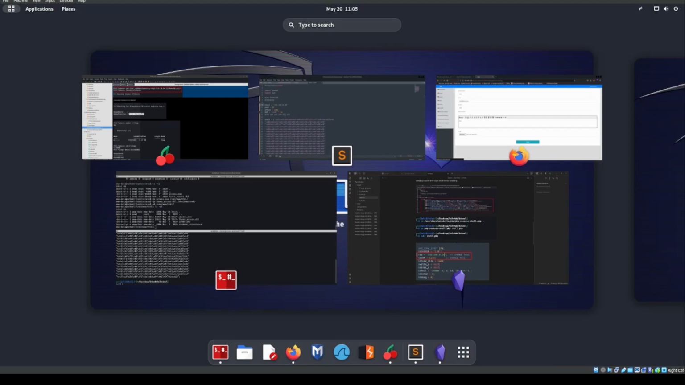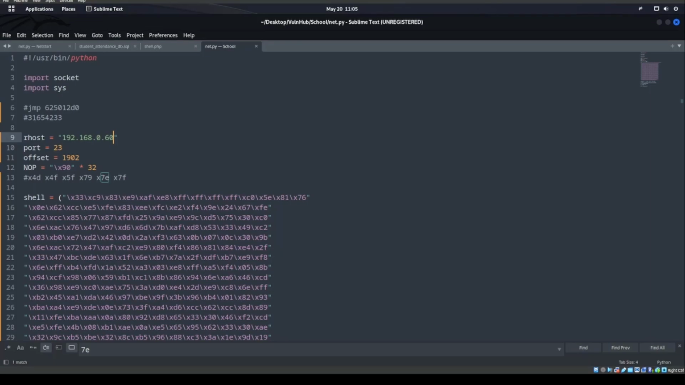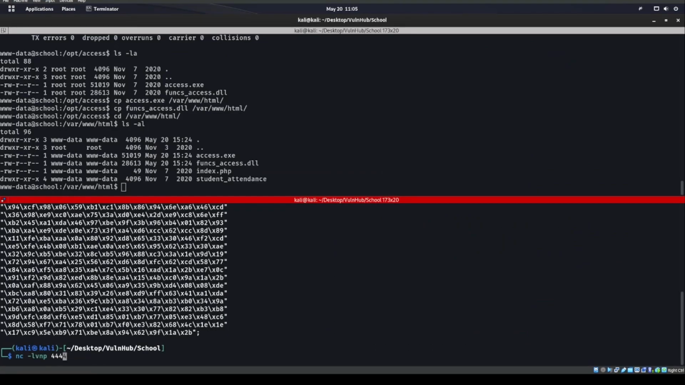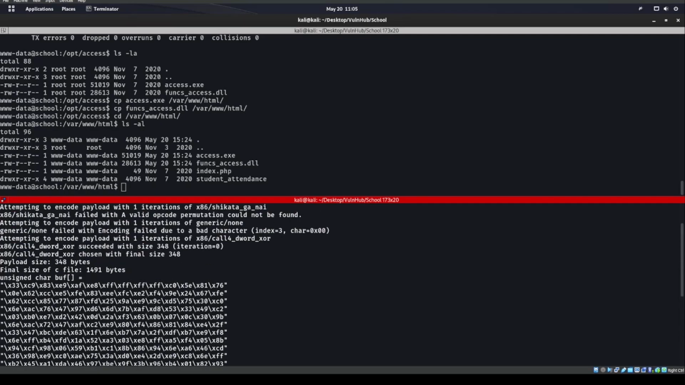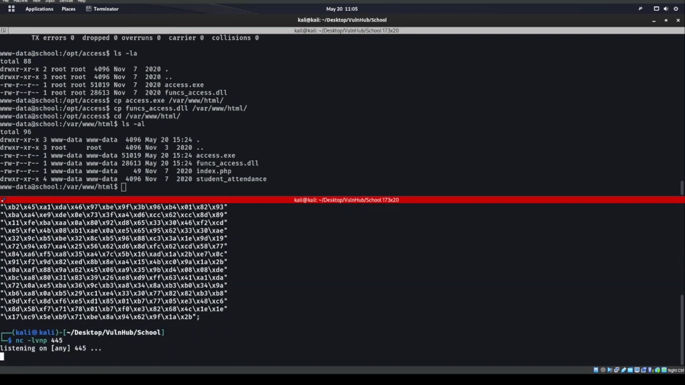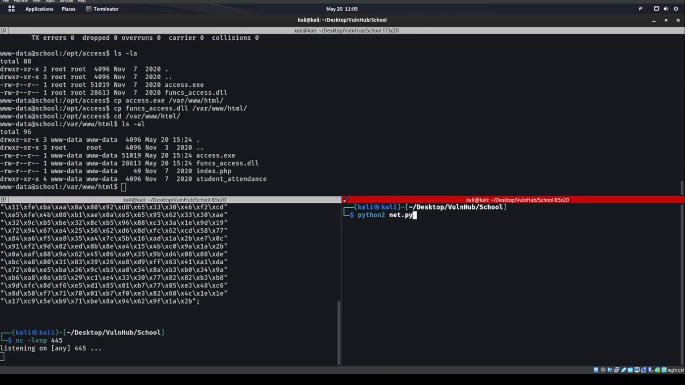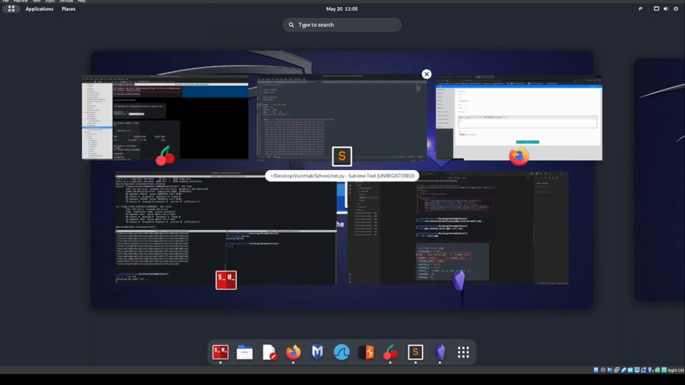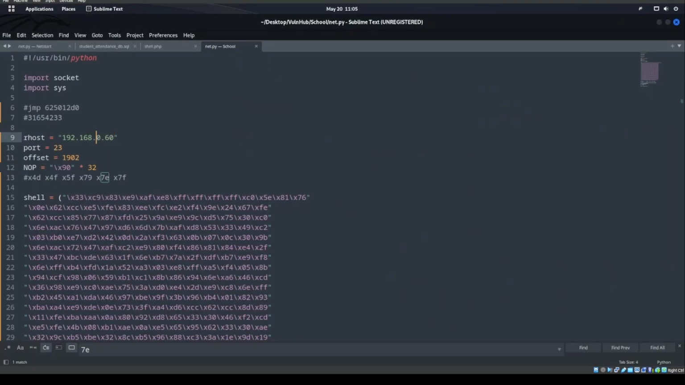Alright, that should be every single thing that we need right there to be able to send it off at it and get a reverse shell, I think. Don't know yet. So let's go ahead and get our listener going. I did 4445, didn't I? Yep, okay. It is 192.168.0.60, go to port 23, boom, boom.